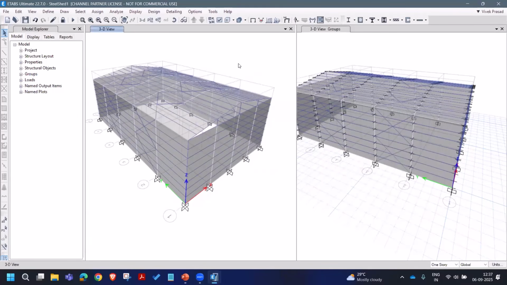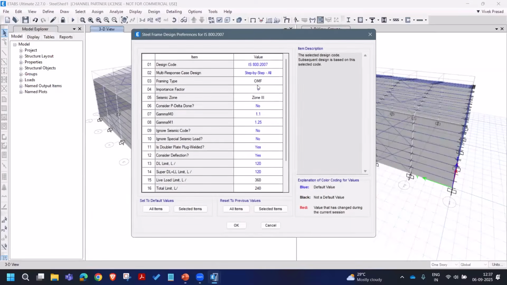For this building, we are ignoring the P delta, but that effect may not be significant. But in the design preferences, consider P delta is set to no. For the moment frames, the program tries to calculate the effective length factor as explained in the code that is implemented here, but we want to use it as non-sway as we provide sufficient bracing. You can convert this to non-sway, or you can also overwrite the effective length factor if you want to.